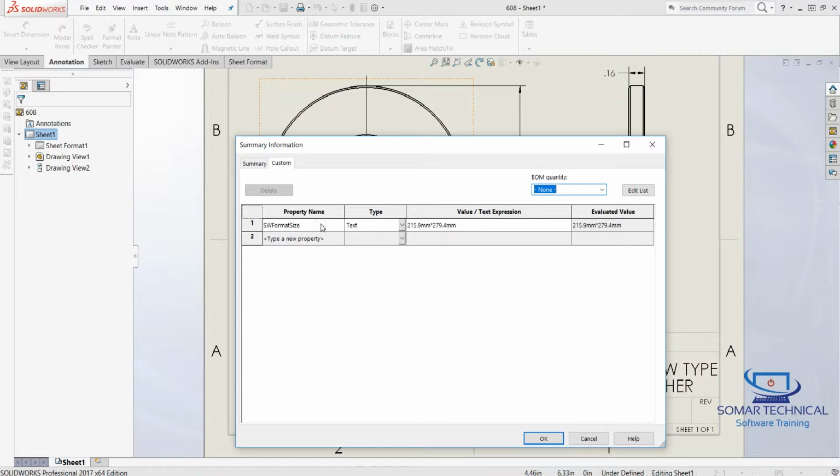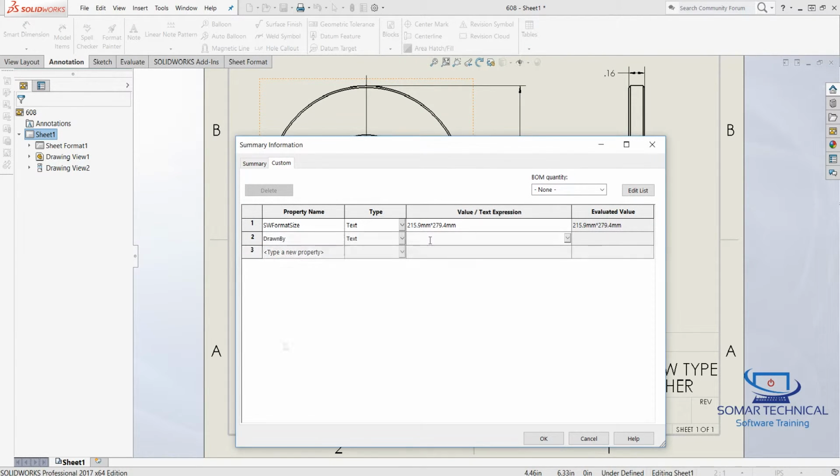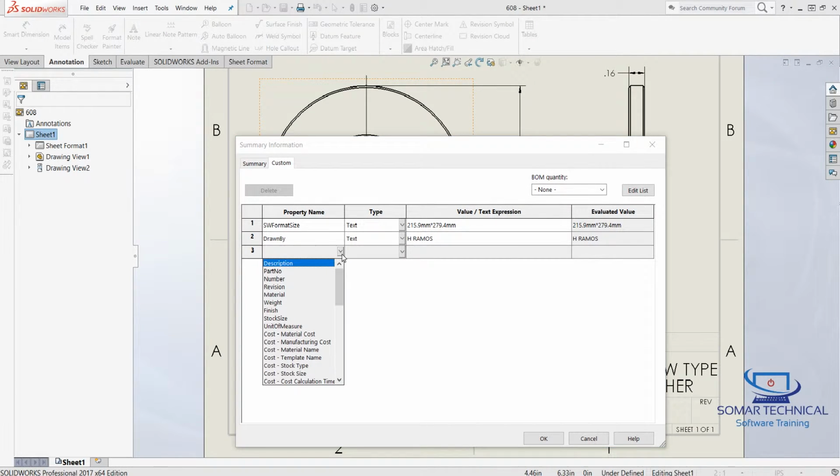Now, for some of you guys, you may have a SOLIDWORKS format size line. Just go ahead and leave that there. It doesn't affect you in any way. But what you do want to add to it is you want to hit the little pull down arrow right here and select drawn by. So I'm just going to put in my first initial and last name and hit enter. Okay, you want to keep it short because that box is not very big. You want to select this down, and then you want to select drawn date.